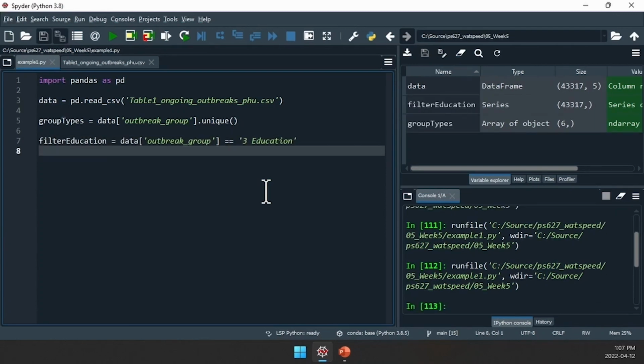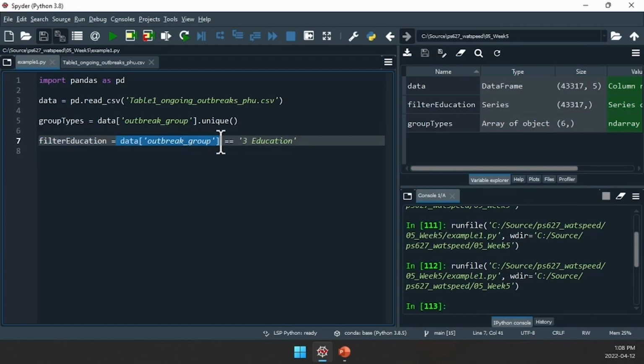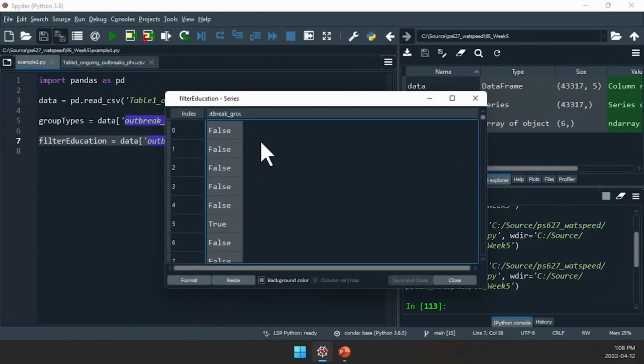Now, behind the scenes, what Python is going to do is generate a calculated column. We're making a calculated column here. For each row in this file, we're asking, does the outbreak group for this row equal 3 education? And if we look at the filter education list, we see the first row is false, the second row is false, the third row is false. But down here, row 6 at index 5 is equal to true.